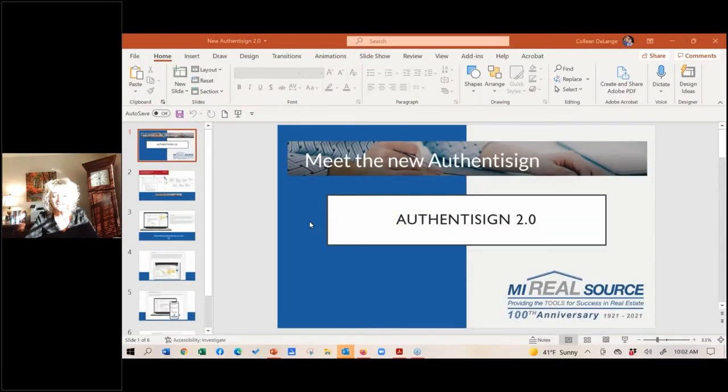And I have also worked at a couple forms companies. And so when it comes to forms and signing, I probably know a little bit more than most people. So I'm going to take you through some of the new great improvements that they've made in Authentisign. Authentisign basically got a facelift a few months back. And you should be able to see my Authentisign screen at this point.